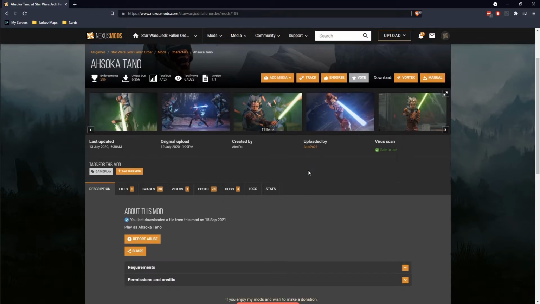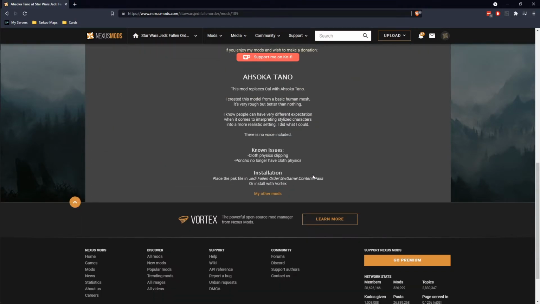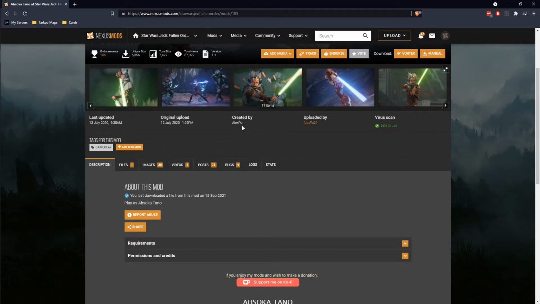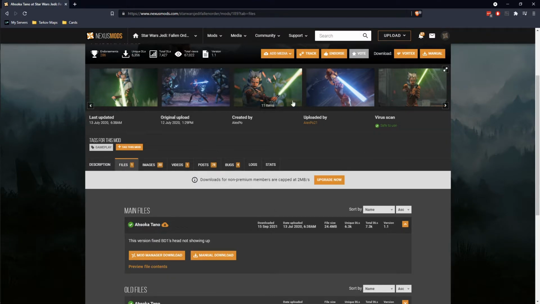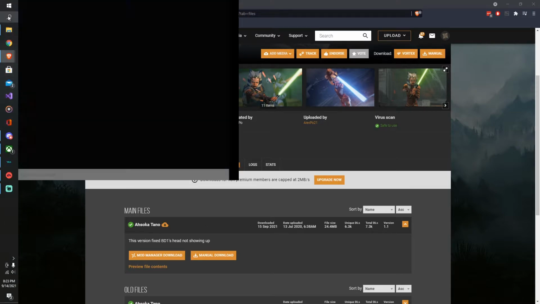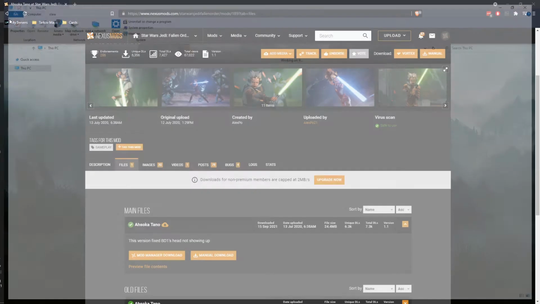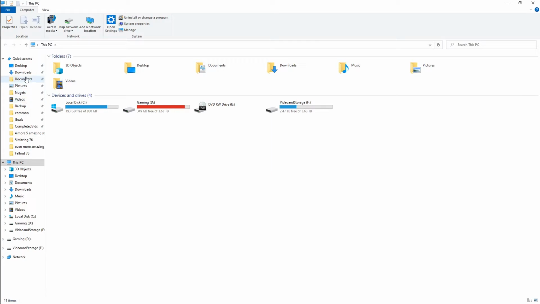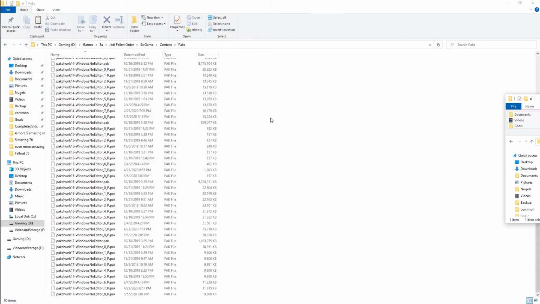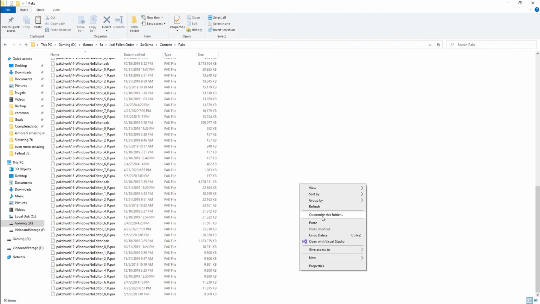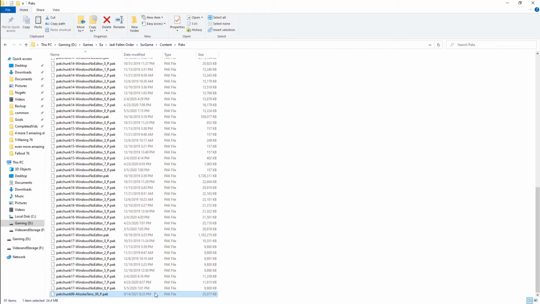So here's the Ahsoka Tano mod. It's by AlexPo. We're just going to go ahead and snag it, download it. I've already got mine downloaded, so let's go ahead and go out to my downloads. We're going to go into the mod folder, Ahsoka Tano 1.1. We're going to copy the pack here, paste the pack inside of the Jedi Fallen Order packs. Shows up there at the bottom.